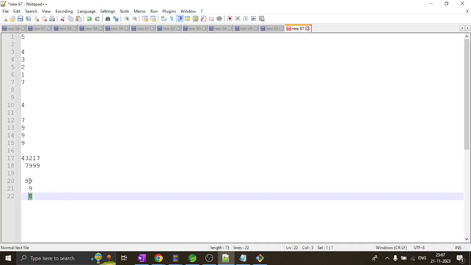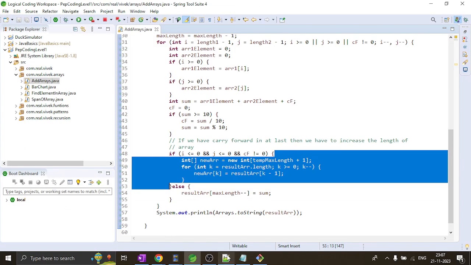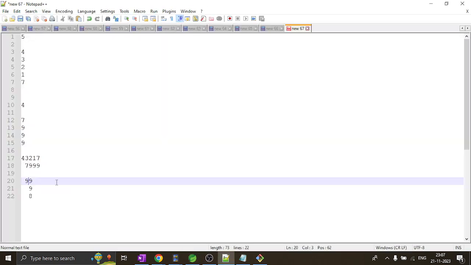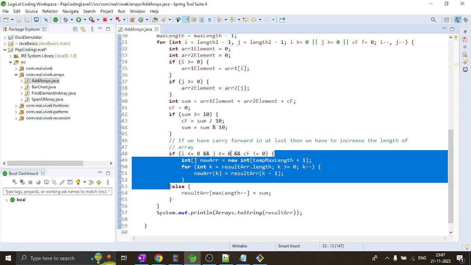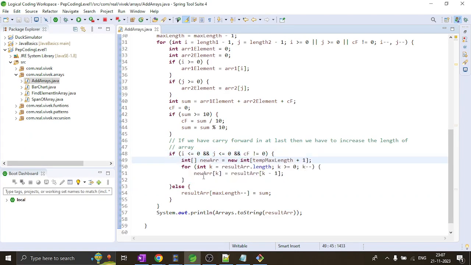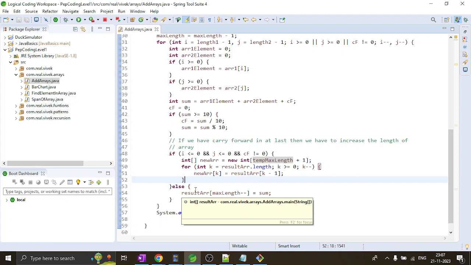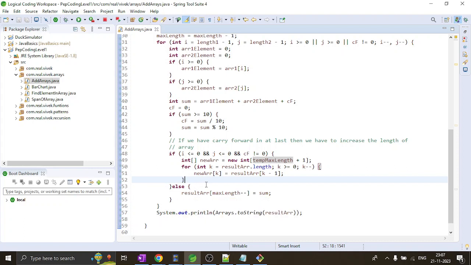If i is greater than 0, so i meaning the first element here. So to have the carry forward, we'll have to exhaust i as well as j, right? And carry forward is not equal to 0. So yeah, this condition is satisfied. But how do we have the last entry that we want? Hmm, how do we have that?